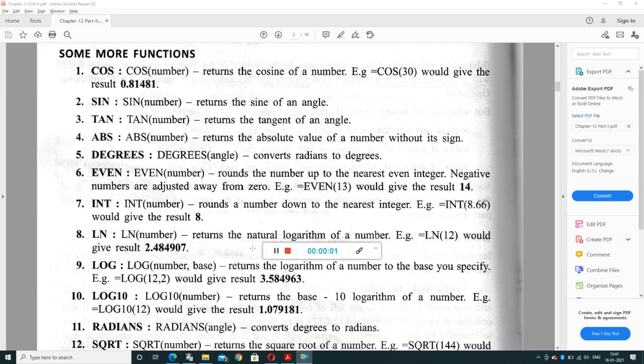Good morning, students. In today's session, we are going to discuss chapter 12, part 2, in which there are some important functions related to mathematical functions, and chapter 12 is related to the Excel sheet. So, what will the COS function return? It will return the cosine of any number, and we can write equal to COS, then 30, 60, 90, whatever you want to give. SIN and TAN are also functions of angles.